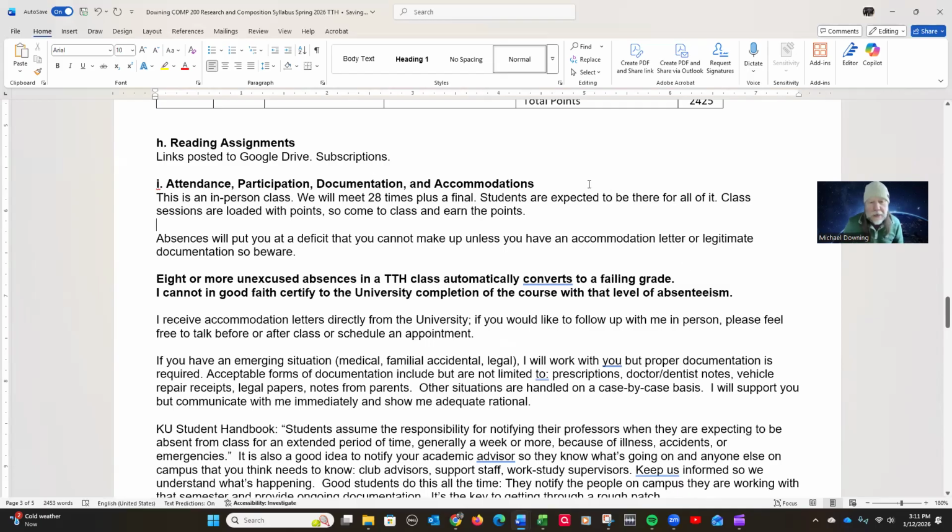Attendance, participation, documentation, and accommodations. This is an in-person class. We will meet 28 times plus a final. Students are expected to be there for all of it. Class sessions are loaded with points and loaded with information. So come to class, earn the points, and get the info.